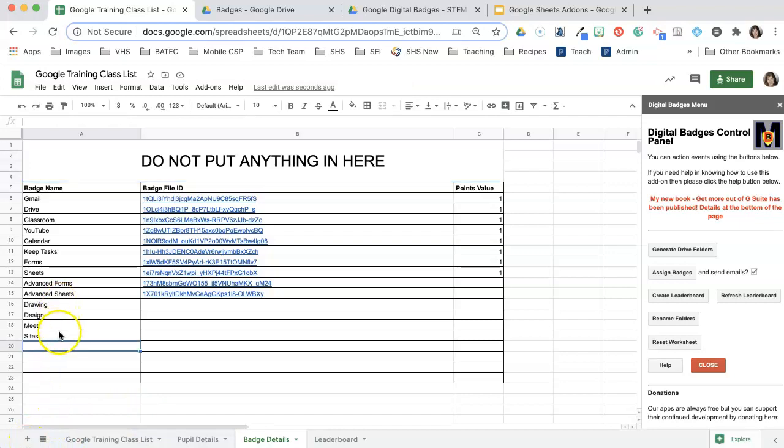So the next 4 badges that are possible to earn in class are the drawing badge, the design badge, the meet badge, and the sites badge. And actually, there is a 15-hour badge too. So that when you finish your 15 hours, so you get that 1 increment credit, I developed a badge for that one as well.